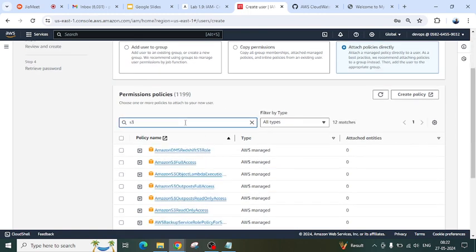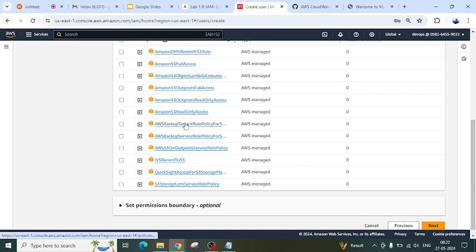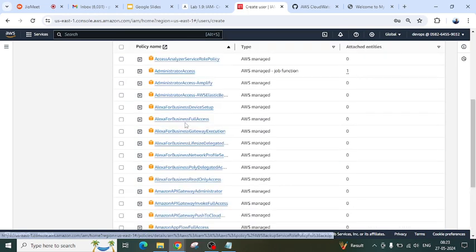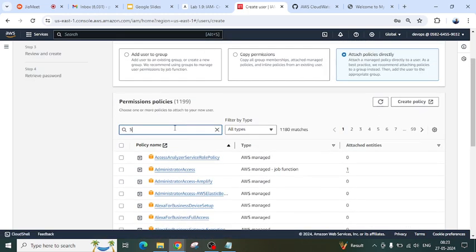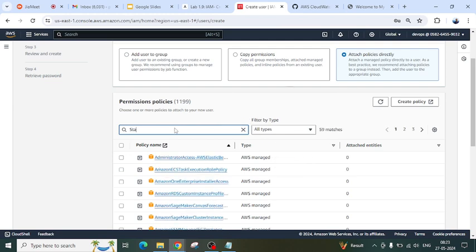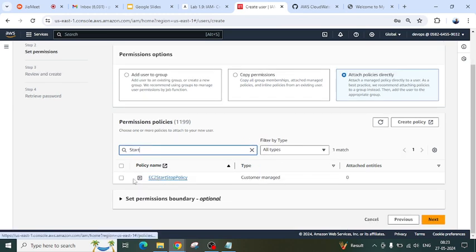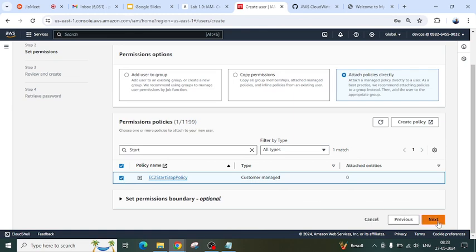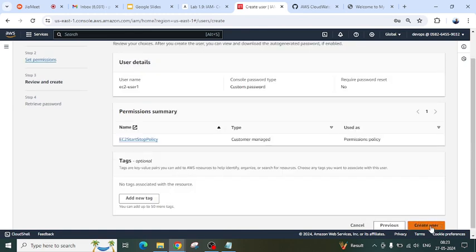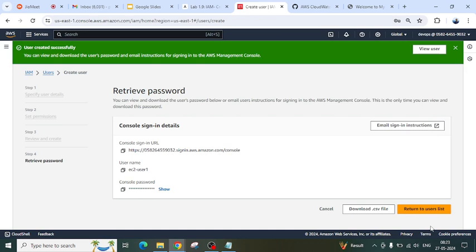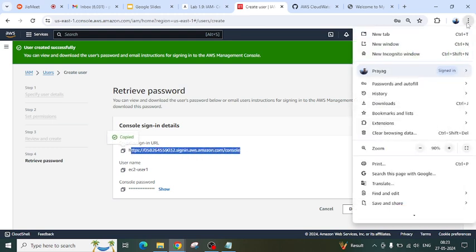Just select S3 here. No, not S3, it was start. EC2 start stop policy. Select our policy, click next and click create user. Okay, so if you see, all the details are given here. So I'll just copy it from here, console. I'll go to the incognito window because it will interfere with the existing login session.